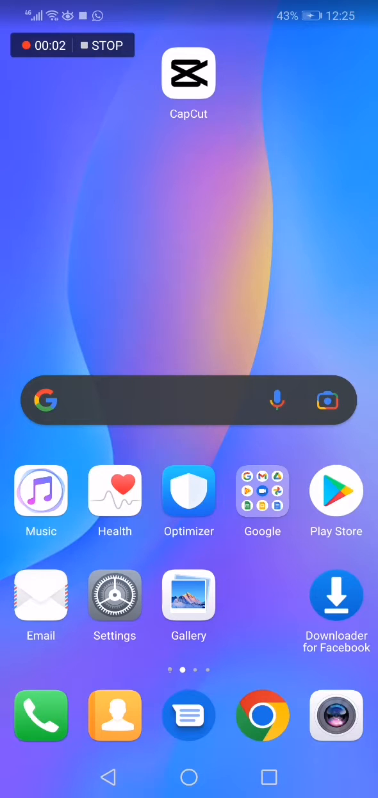How to change draft name on CapCut app. Hello guys, so in today's video I'm going to show you how to change draft name on CapCut.